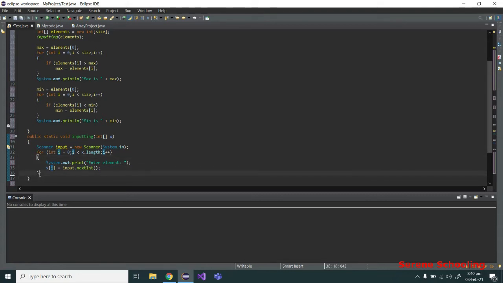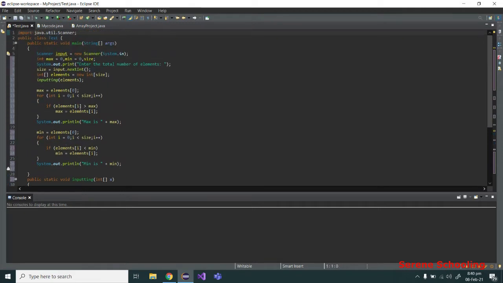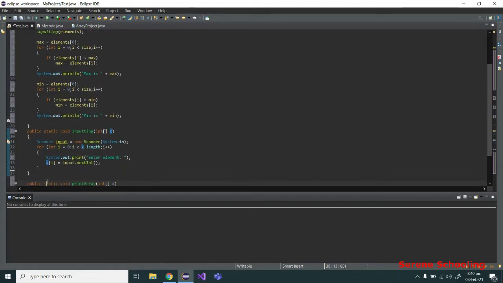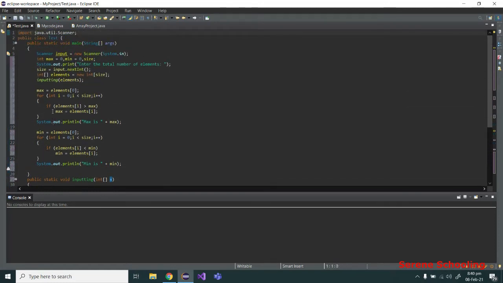Now it will exit, and now we will have our modified array, and now elements won't be empty anymore. It will have all the elements that were inputted in that function. Since arrays are passed by reference, their values are modified in the main method also. Even though we are not returning here, the values will still be modified.